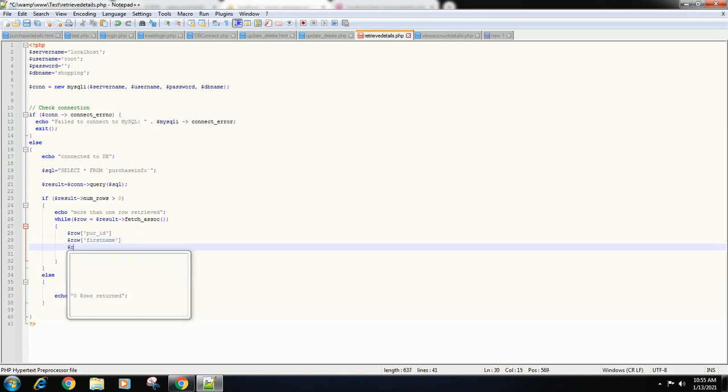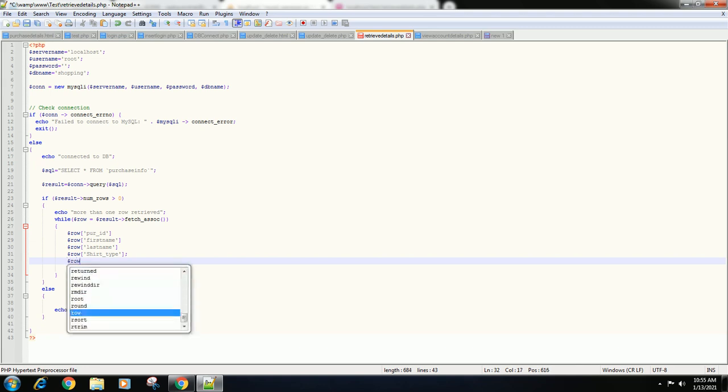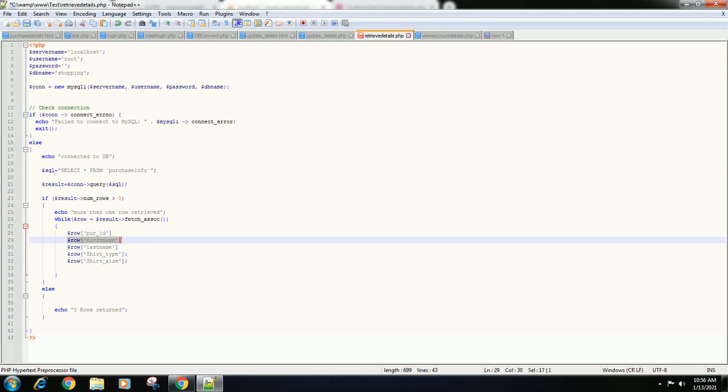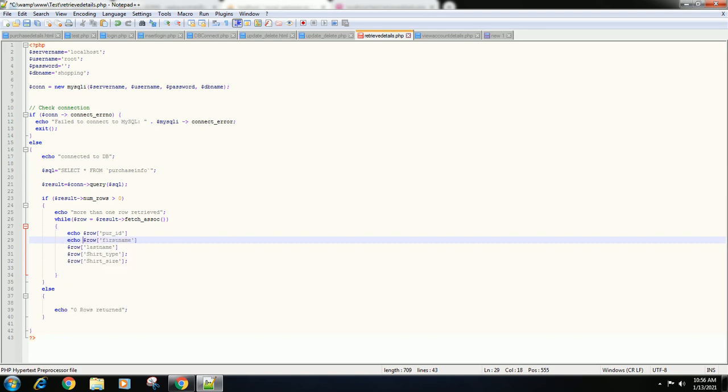Similarly $row of last name, and $row of shirt_type. We need to give the same name, shirt_type, and $row of shirt_size. So these are the variables. When it has fetched the first row, it will print out the first row attribute purchase ID, first name, last name, then shirt type and shirt size. Of course these are variables, and we need to print them out. So I will use echo to print the details.